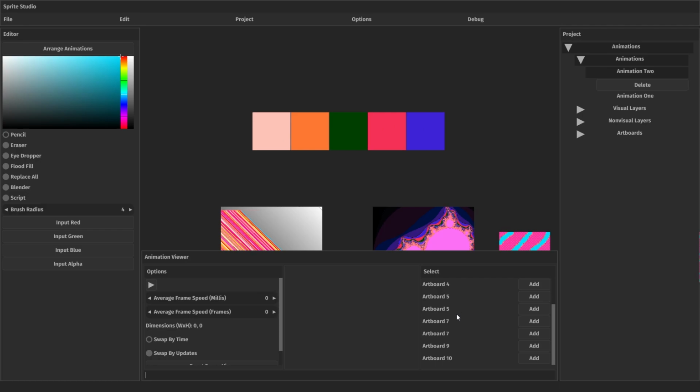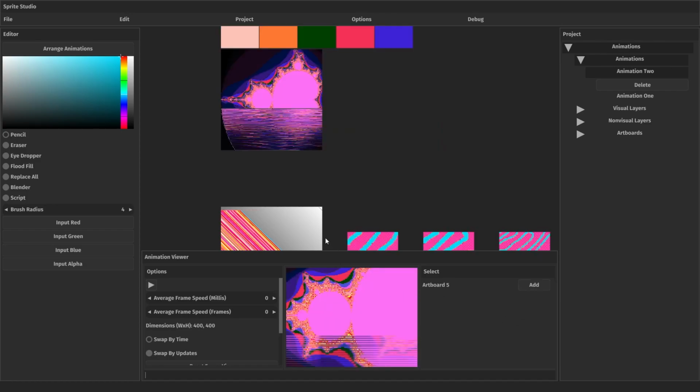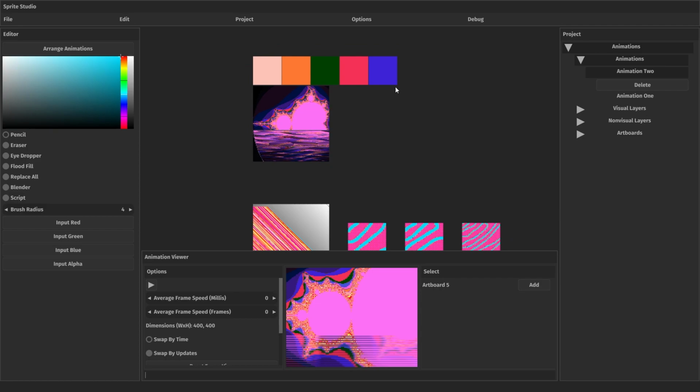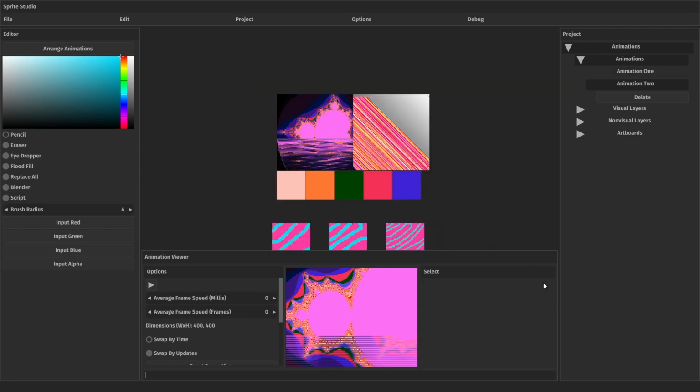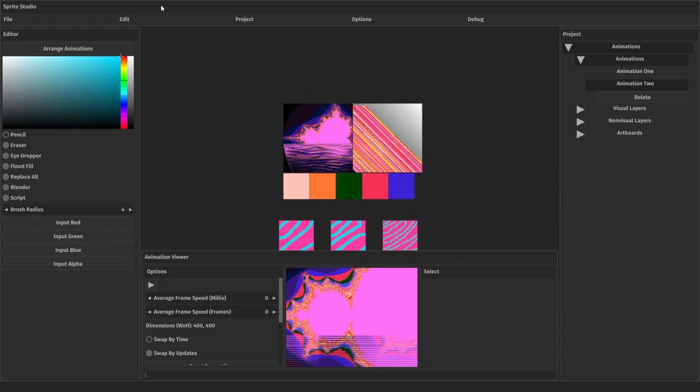So for example, let's say we add this one, it gets put below it. But if I add this other one right here, what's going to happen is that now, because these two artboards' total width is actually greater than the other animation, it goes above it. So if I just need to make one more animation.